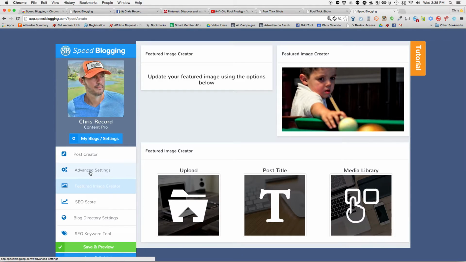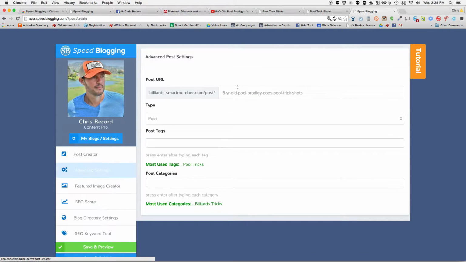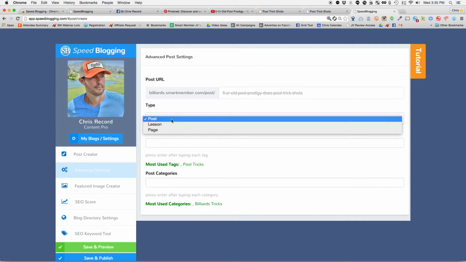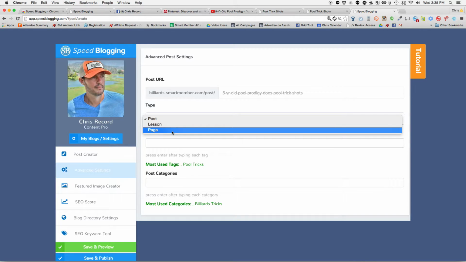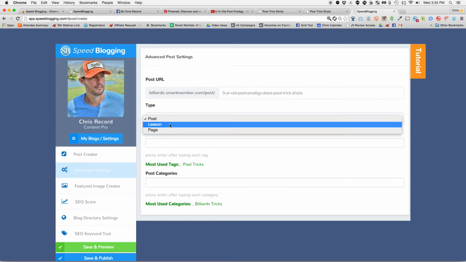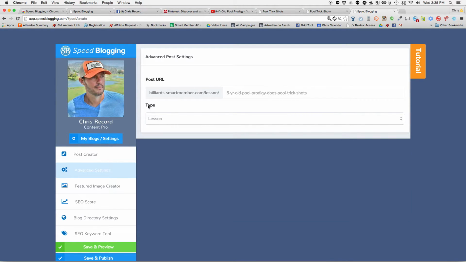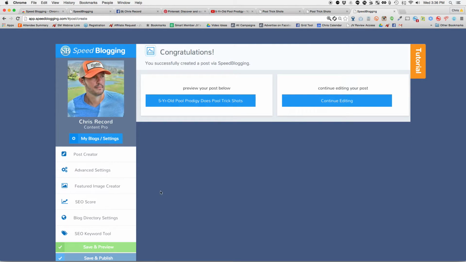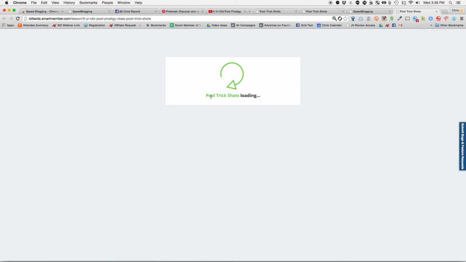But here's where it gets exciting. Click on advanced settings, and you'll be able to see that you have 3 options. You can create a post, a lesson, or a page inside of your SmartMember site. Let's go ahead and click a lesson. And so right there, type lesson, and there we go. And now let's just save and publish. So right here, preview your post below. Let's go ahead and log in over here, and let's go see what's happening.